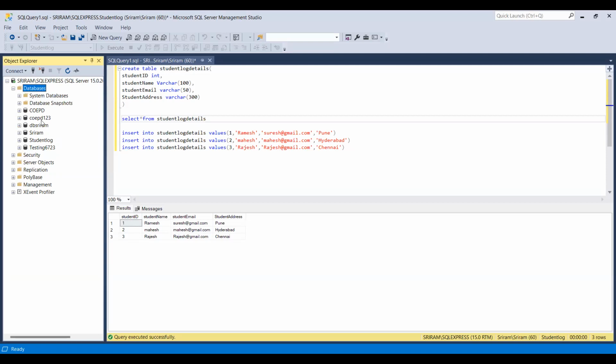We select that student log and click on New Query here, and we have created the student log table. In that table we have included the columns and the records, and if you want to view any record, we write select star from that particular table name. That is what we have done here.